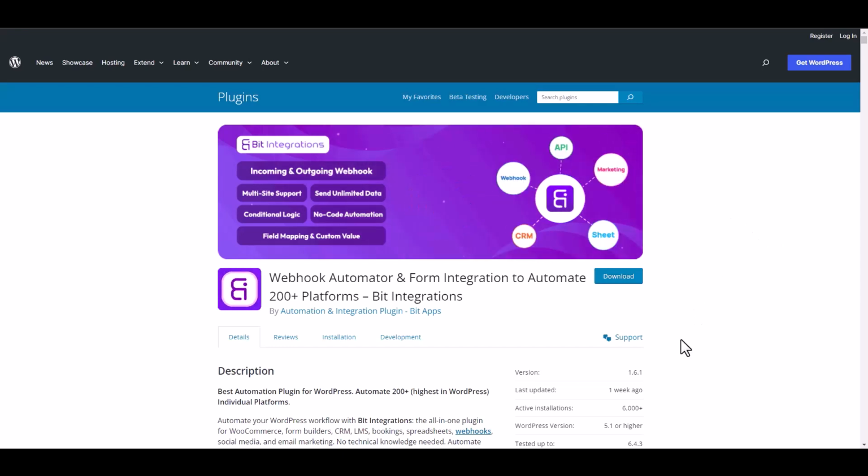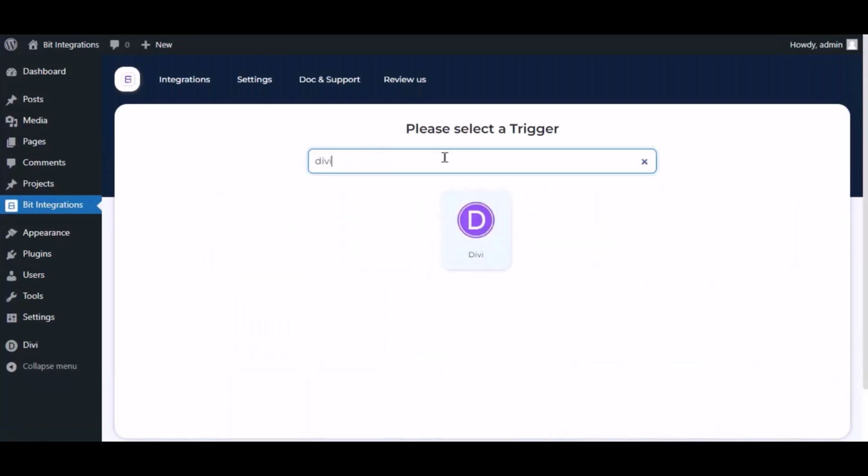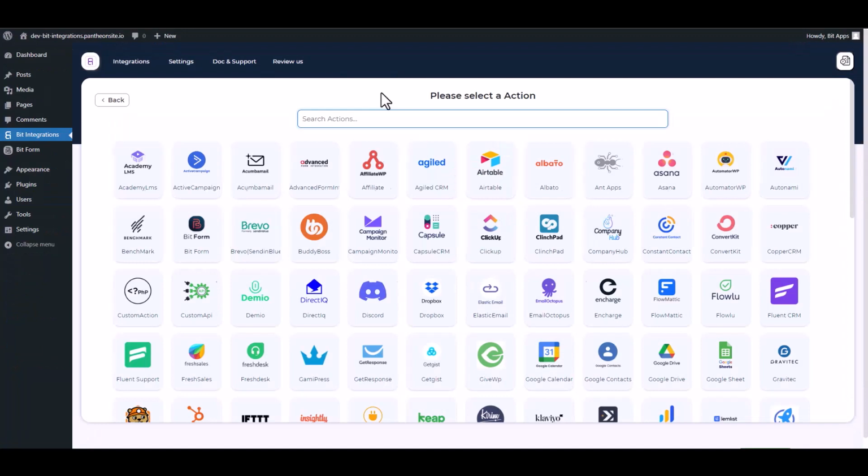I am utilizing the Bit Integrations plugin to establish a connection between these two platforms. Let's go to the Bit Integrations Dashboard. Now click Create Integration. Now search and select Trigger, which is Divi. Select a form. Click Next. Search and select Discord.